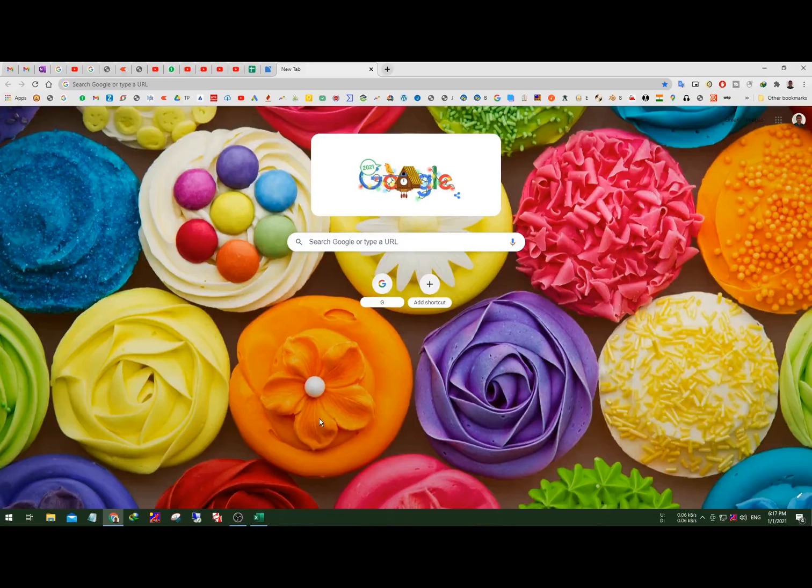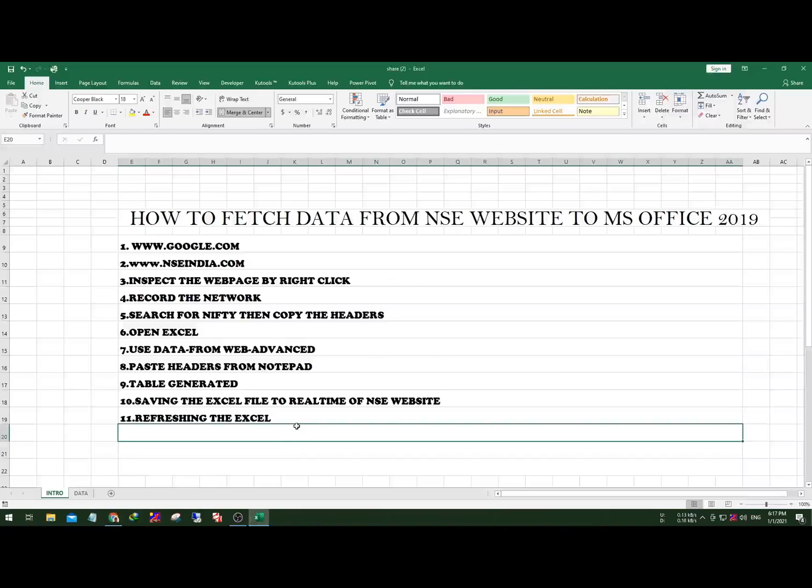Today we are going to see how to fetch data from the NSE website, that is the National Stock Exchange, into an Excel sheet. Using Microsoft Excel, we can fetch the data from the NSE website to MS Office. So first, initially we need to use google.com.